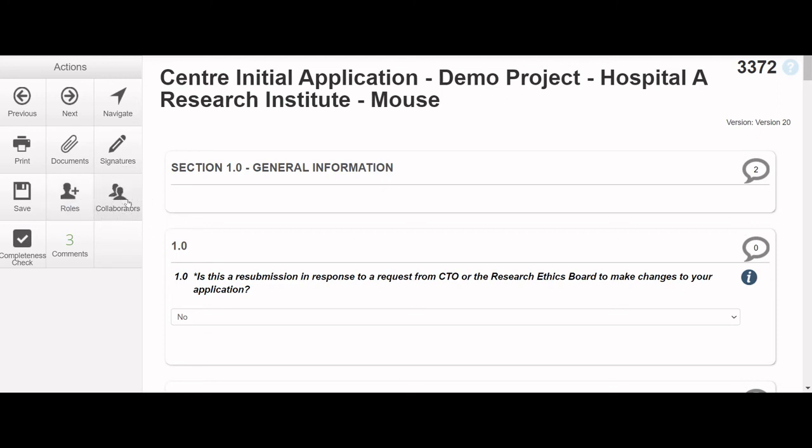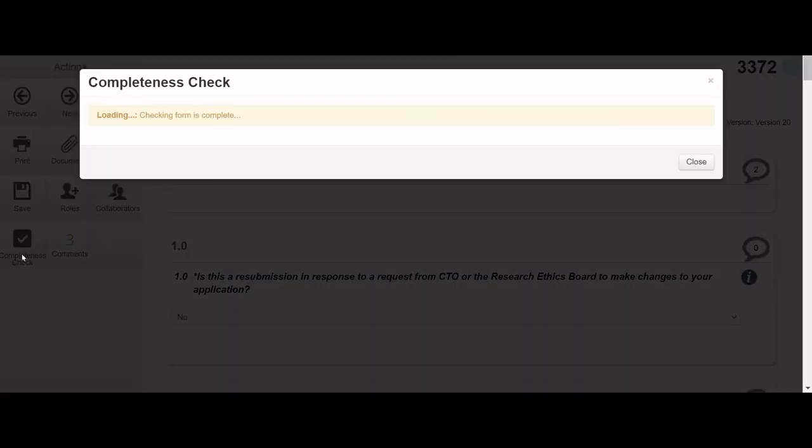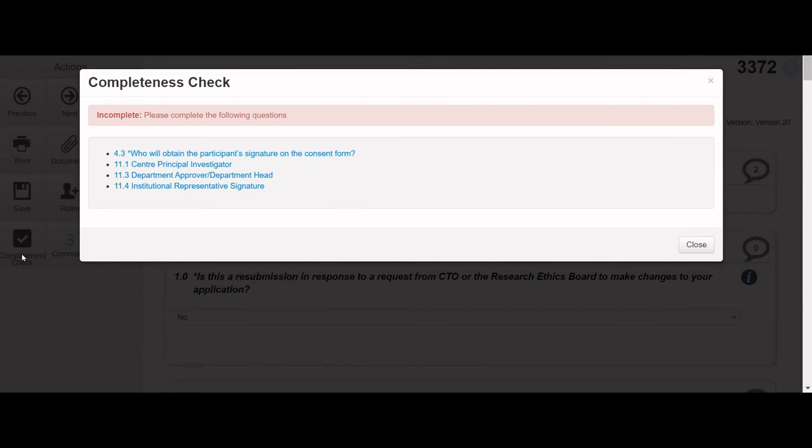Clicking the Collaborators button displays the list of all users with access to the current application form in a table. The project owner of the study is included in the collaborators list, but not the users with a role. Finally, the Completeness check button can be used to see which mandatory questions will need to be completed before the form can be submitted. Unanswered questions are listed in the pop-up window as hyperlinks, and clicking on a question title automatically directs you to that question inside the form where it can be completed.